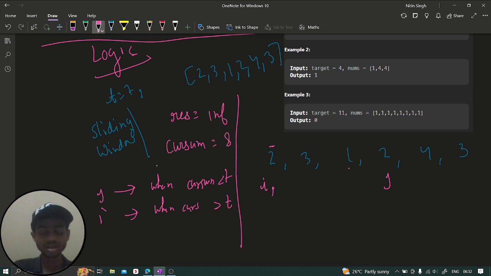Wait. Now let's see. Here 8 is not less than target, right? We can say this is greater than target now. So what do we have to do? We have to move I to the right side now. So this is initially our window, right? This is nothing but a window. I hope it makes sense. So now we have to move I to the right side.